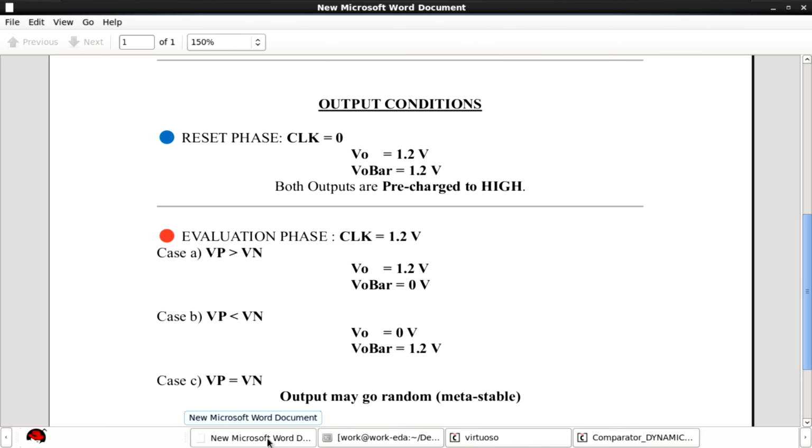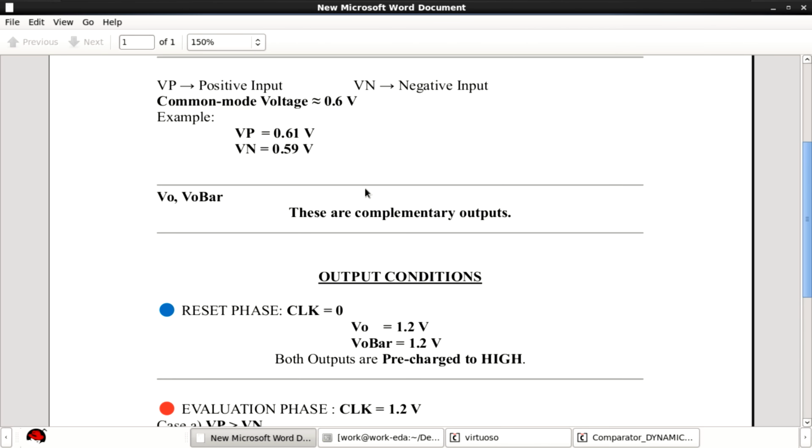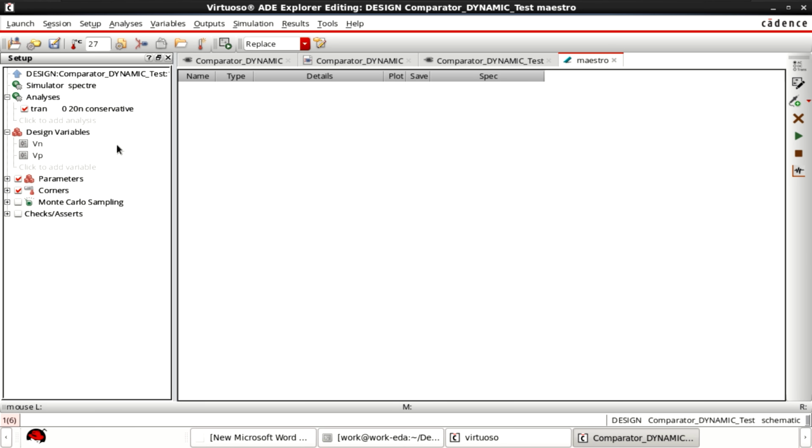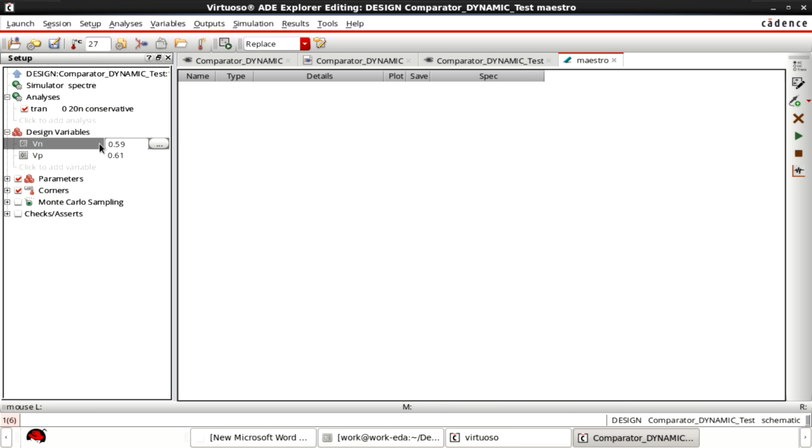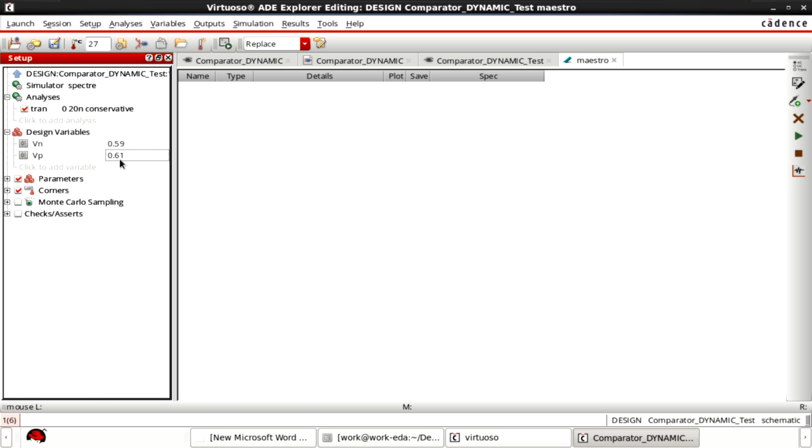As mentioned in the conditions, Vp value is taken as slightly greater than the common mode voltage, 0.61, and this value is taken as 0.59. The condition is Vp greater than Vn.